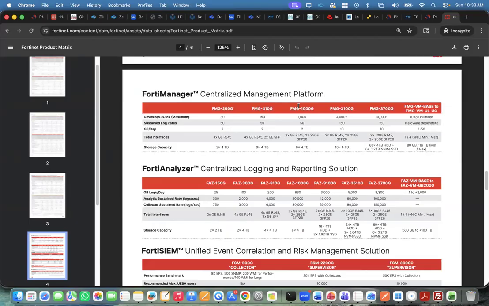These are the FortiManagers. FortiManager is a centralized management tool where you can manage things, like in SD-WAN we have vManage, and for Palo Alto we have Panorama. So this is also a centralized management tool, FortiManager. By setting up FortiManager, you can manage all your firewalls. Any firewall you want to manage, you can manage all your firewalls. And how many firewalls can you manage with the models?